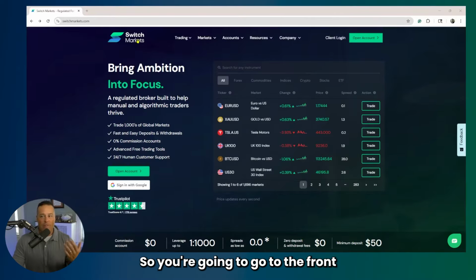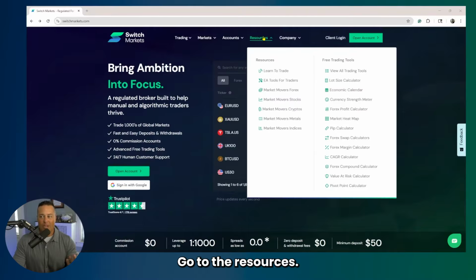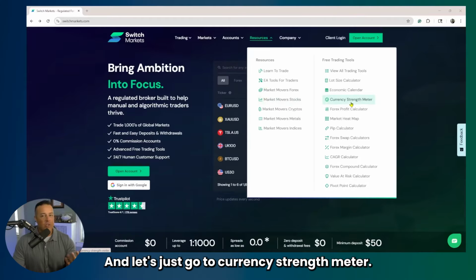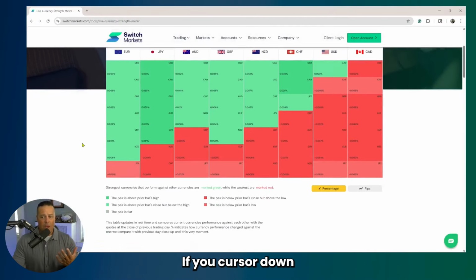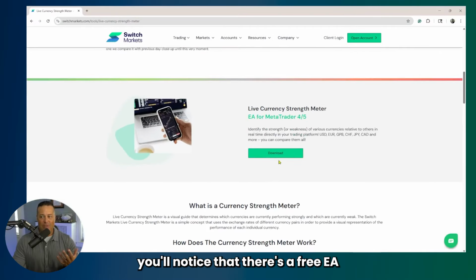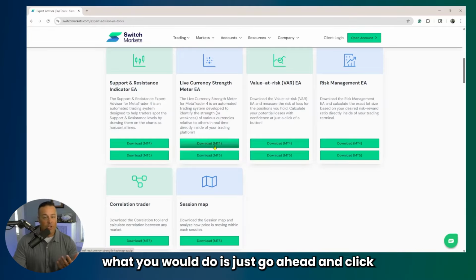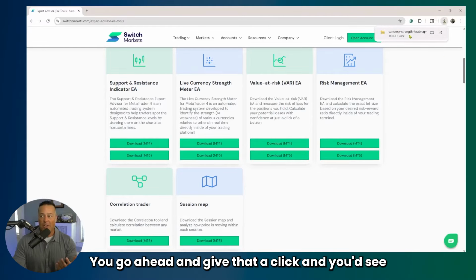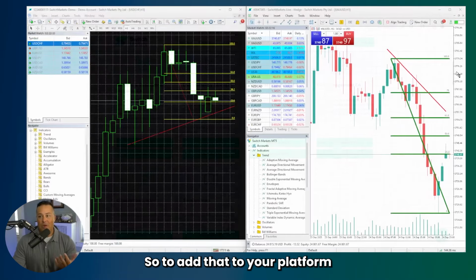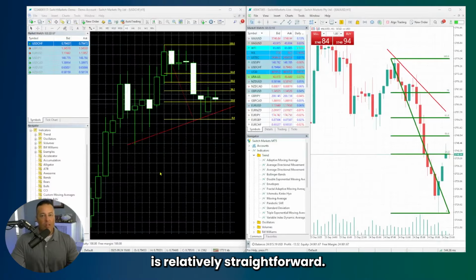So you're going to go to the front page of switchmarkets.com, go to the resources, and let's just go to a currency strength meter. Let's drop down, give that a click. Right here is the currency strength meter. If you cursor down, you'll notice that there's a free EA for your MetaTrader 4 or 5. You just go to download. What you would do is just go ahead and click, let's say we wanted to go to MT4. You give that a click, and you'd see you get the download right there. So to add that to your platform is relatively straightforward.